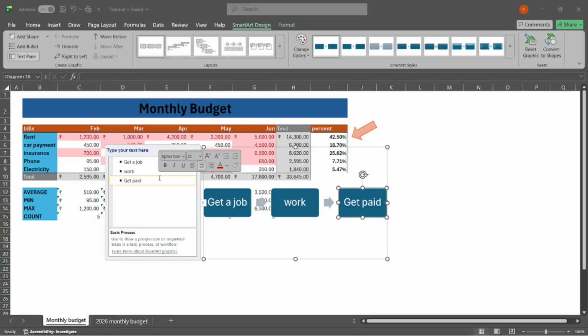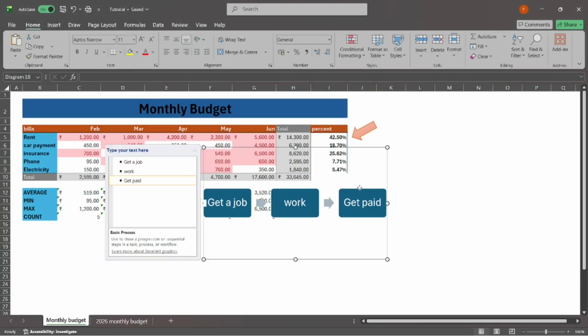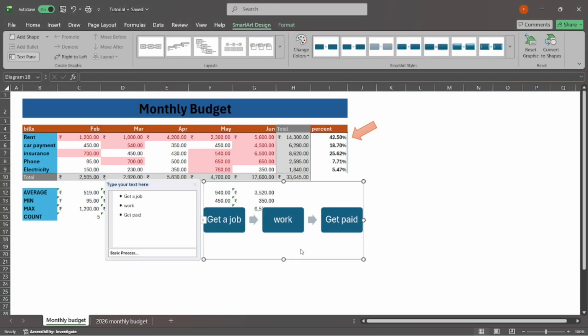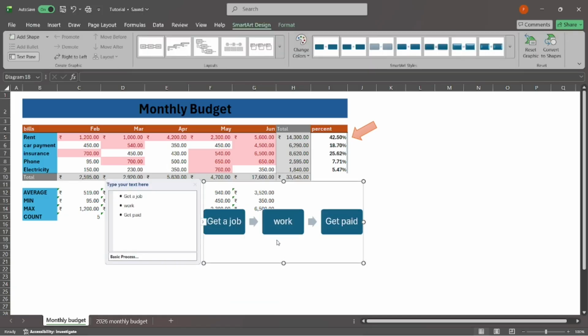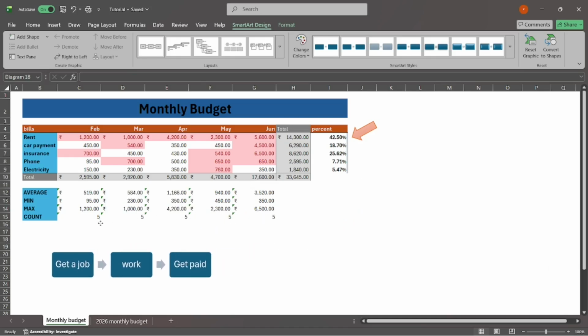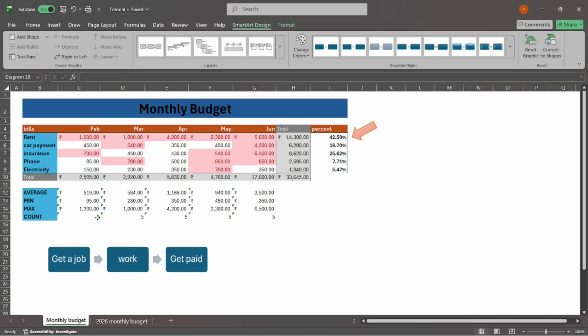As the text is entered, the SmartArt graphic automatically updates to display the information in a clear visual format. Once the SmartArt has been created, it can be moved, resized, or positioned anywhere within the worksheet, simply by clicking and dragging the object to relocate it, or using the sizing handles to adjust its dimensions. So actually, like this, you can move it.